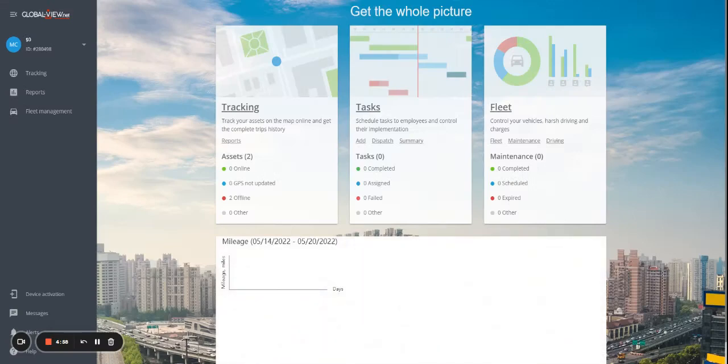Hi, this is Global-View.Net, and in this video, we'll be going over how to set up maintenance intervals under fleet management for your Global-View desktop application.